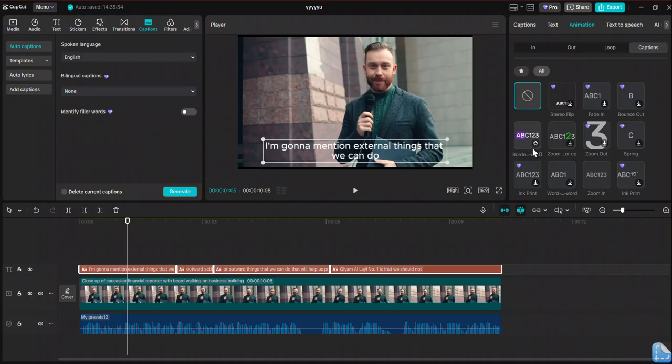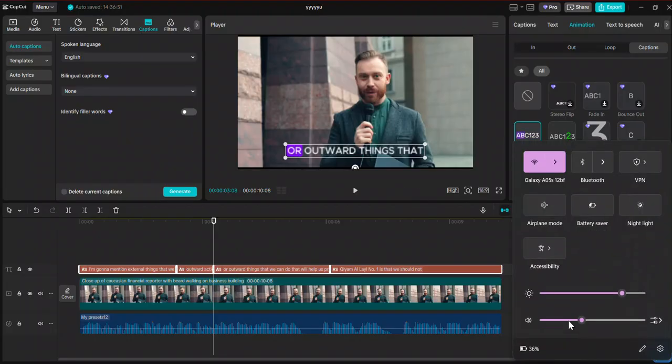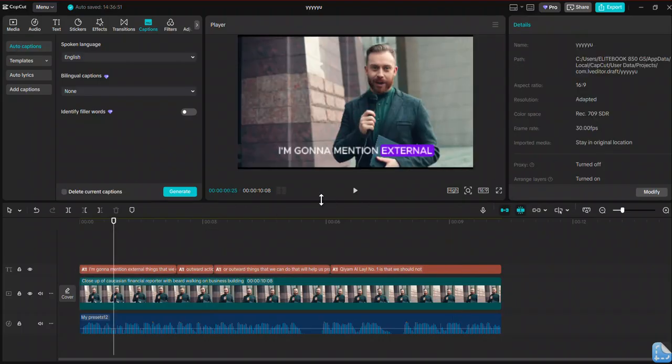So you can tap on this where it says border pop-up. So by choosing this border pop-up, as you can see now, if I now reduce the volume of the video like this, so now if I play my video, let's see how it works.